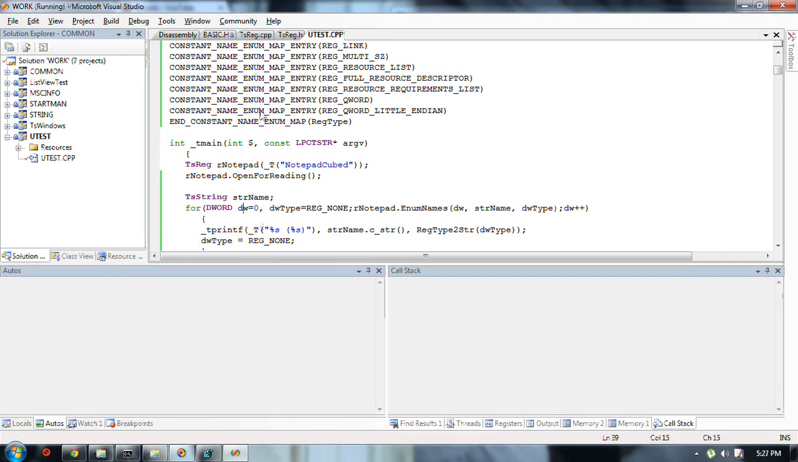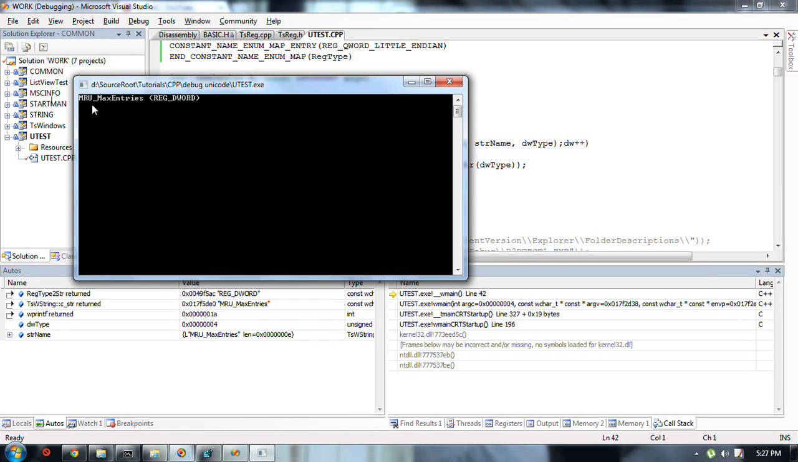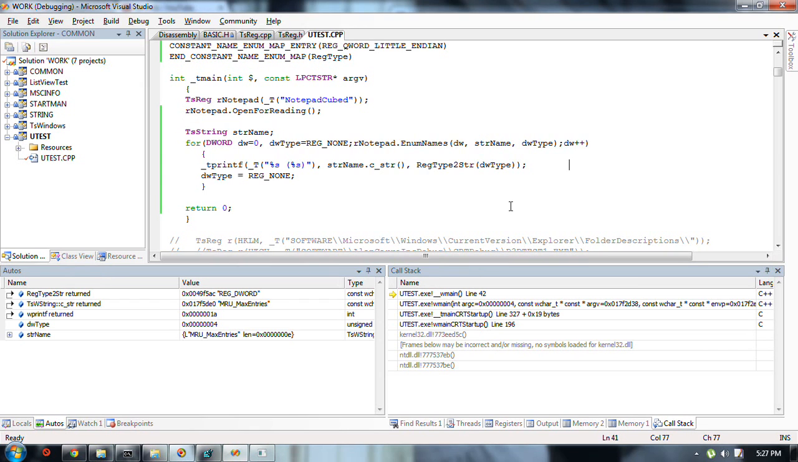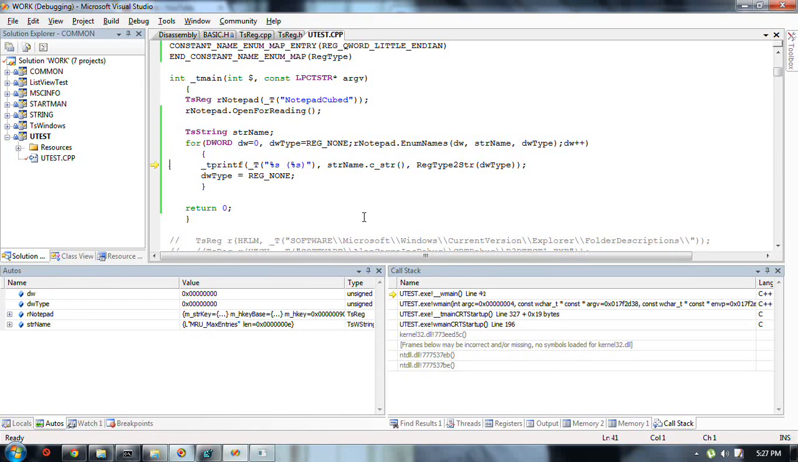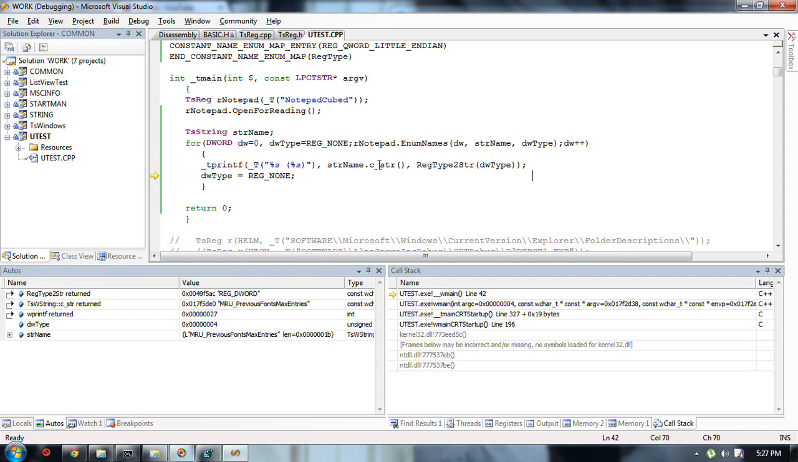Now, this is just a macro. There's no magic here. Okay. MRU max entries is a D word. Set it back to none. Try again. Oh, error return. But you can see it's working.